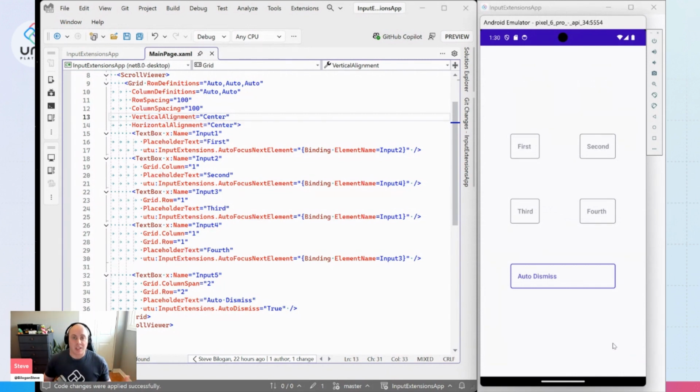And so that's basically it. That is input extensions coming from the Uno toolkit. They help you deal with focus. They help you deal with the software input keyboard. Go build something cool with it.